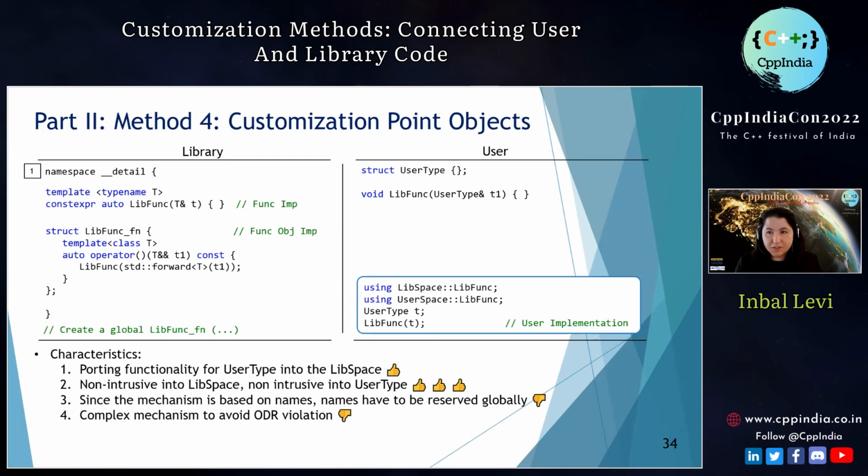So this allows us to port functionality for user type into libspace. It's non-intrusive because, in order to customize that, we basically create this instance and fill it with logic. It's based on names as before, and it's complex. The main issue is we can't have this object in the global namespace because it might clash with function names. So we need to do some very special tricks and magic to be able to have this functor in the global namespace and not clash with other functions.